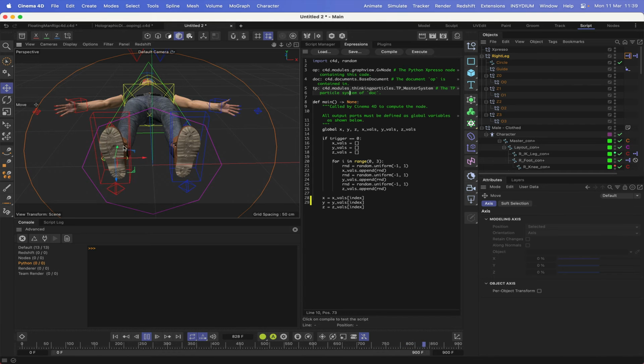Now that knee there is a little bit dodgy. So again, we can just move this back a little bit if we don't like that. And that will help to solve that problem. That's a bit better. But yeah, it's working really nicely.